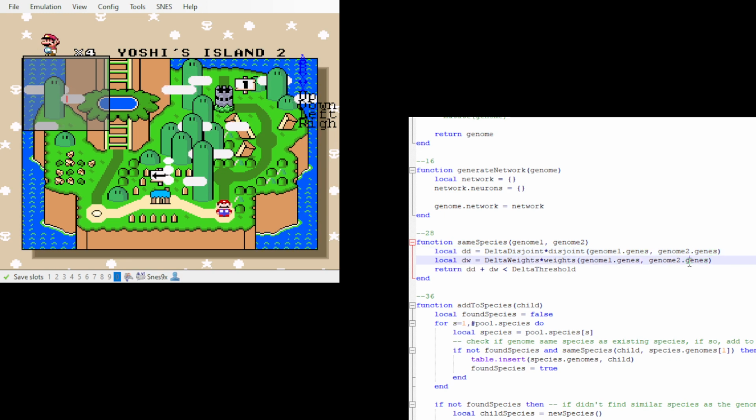I'm learning the code for MarI/O to see how it works. This one's comparing two genomes from species.